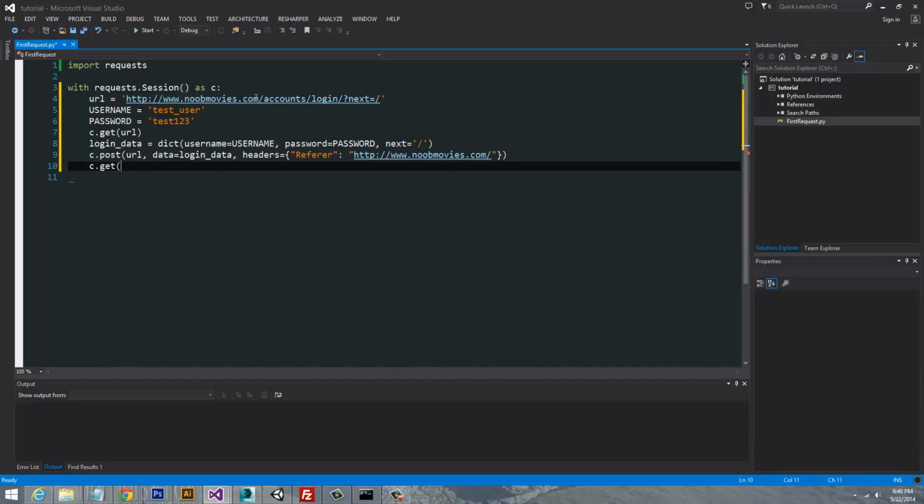In fact, I'm just going to grab the main page. So after we post the parameters, we should be logged in, and then we're going to get the main page, and we'll take a look at what happens.